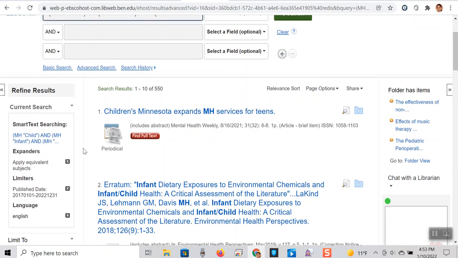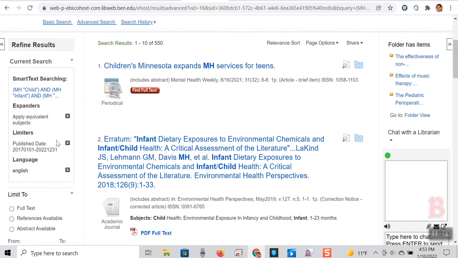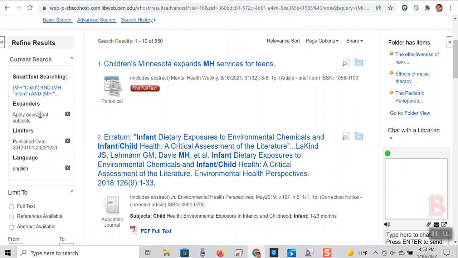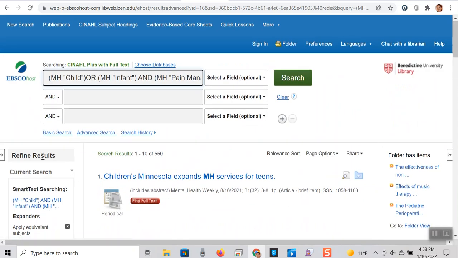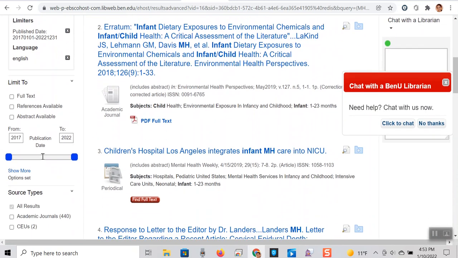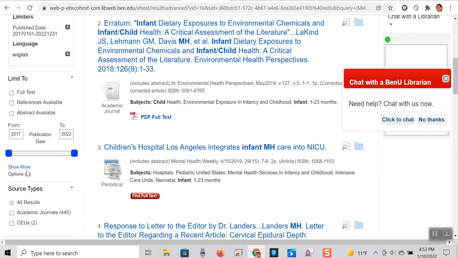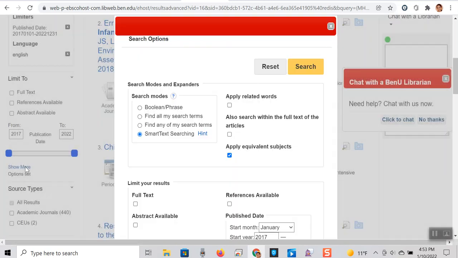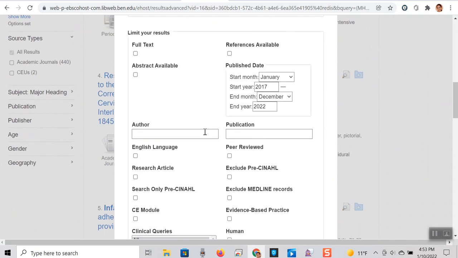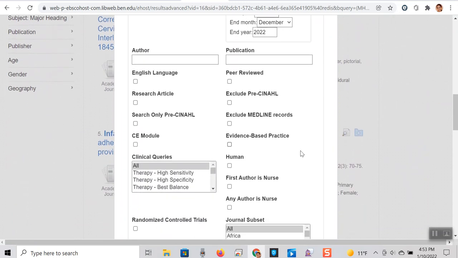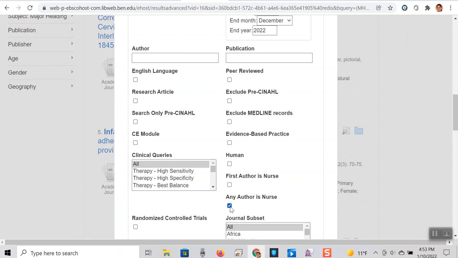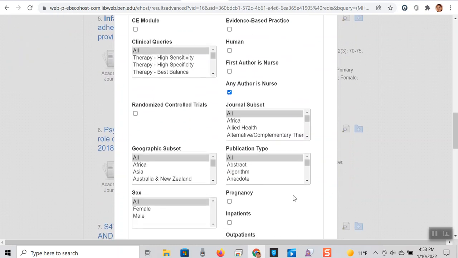And then I also want to go back to, they did not apply the nurse as author here. So I'm going to look at and say show more. And under the show more, it takes me to the first page. And then I'm going to say, I want any author is nurse. And then say refine.